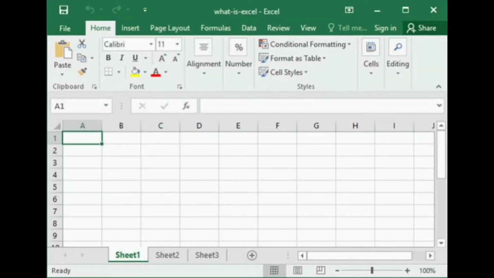Welcome to Getting Started with Microsoft Excel 2013. In this lesson, we're going to identify the elements of the Microsoft Excel interface. We're going to learn how to create a basic worksheet and get you comfortable with the parts of the screen. And then we're going to move into using the help system.